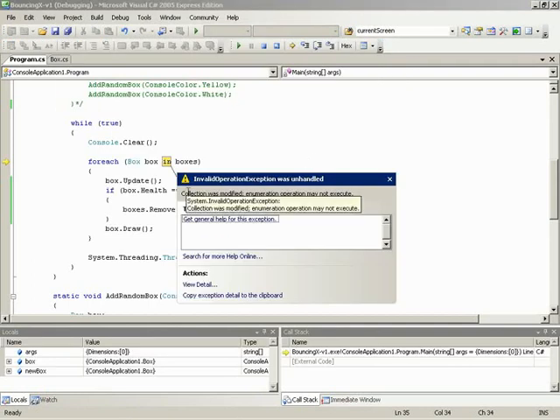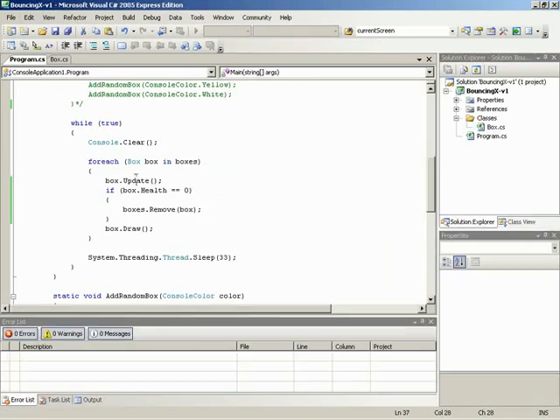The collection was modified. So we cannot change the boxes list as long as we are looping over it in a foreach loop. That's right. So we need to take another approach. How about using just a simple for loop, where we have our own index variable that we can control walking through? Okay. Well, let's change this over to a for loop then.